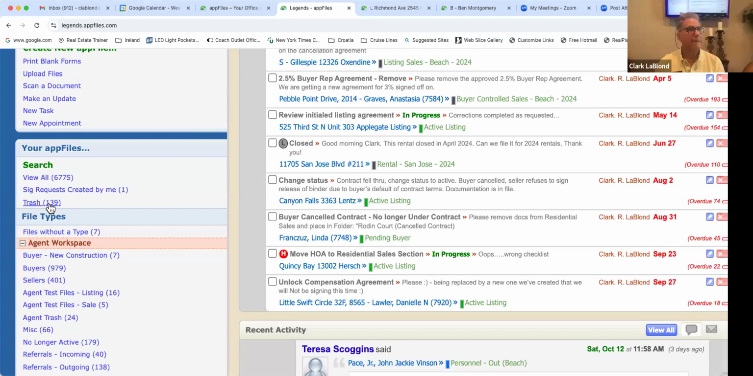If you want to trash a file, you should do it inside of the file, not outside of it. But again, please don't trash anything that you've done any work on, unless it was something that you practiced on.